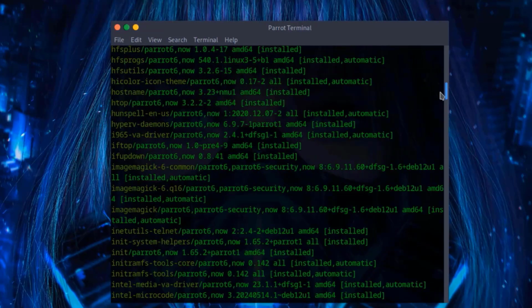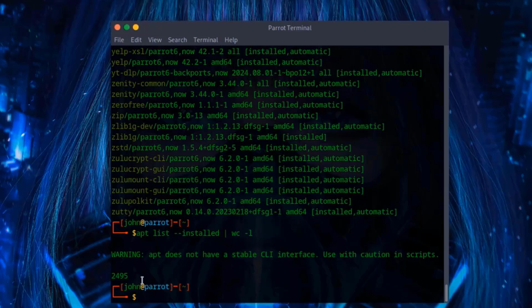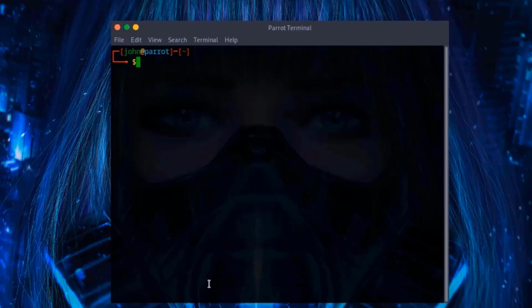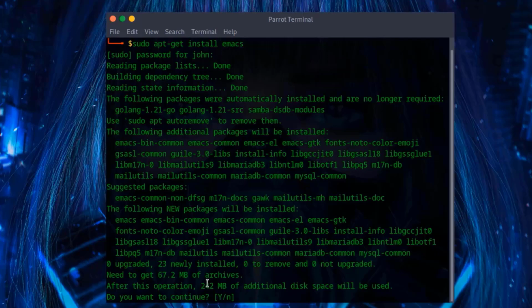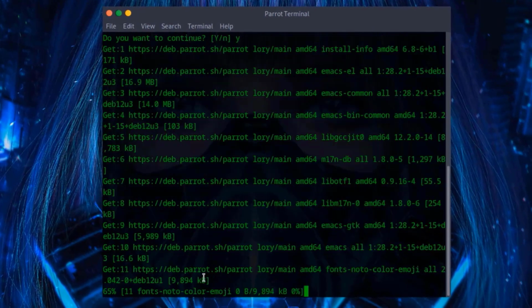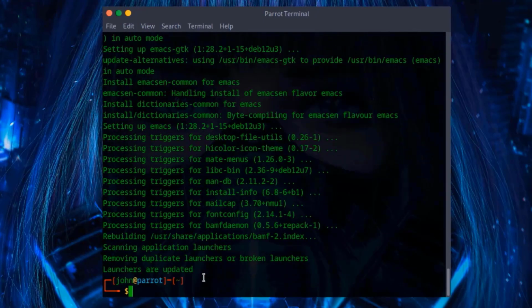And these are lists of the packages that I installed. So to count how many packages I installed, I just have to run this command, apt list --installed | wc -l. So it's 2,495. So I'm going to install Emacs. I'll type sudo apt-get install emacs. I'll type Y for yes. So Emacs is installed.